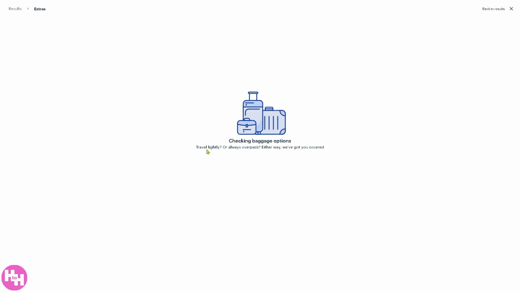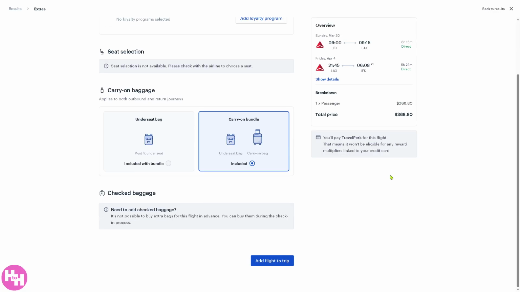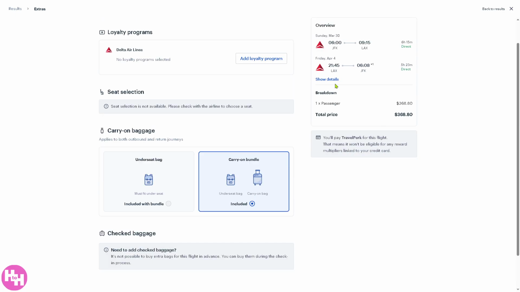All right, you can travel lightly or always overpack. Checked baggage options, seat selection, and of course, all I have to do is choose the carry-on baggage, included with the bundle or not included. And then you want to make sure that your payment method is accurate, debit or credit card, and then add flight to trip, right? So that's one way. Now we're going to go back to results.